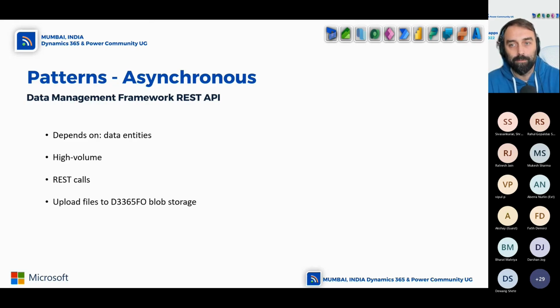Next, I'm going to the asynchronous patterns, and I've left a synchronous pattern as the last of the patterns I want to review, so I will go back to the synchronous ones later. The first of the asynchronous patterns is the data management framework REST API. This API depends on data entities that are enabled for data management. It can be used for high volume integrations because it's backed by the batch, and it also uses REST calls.